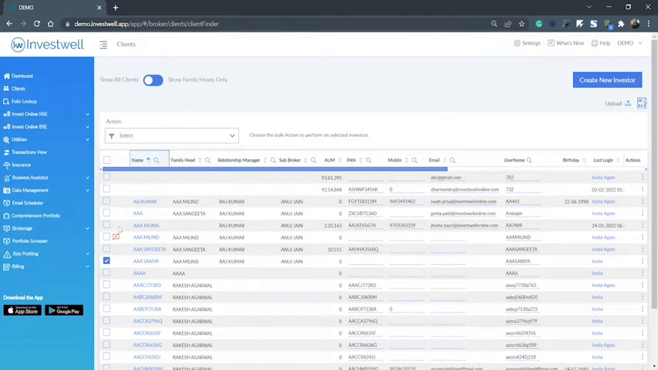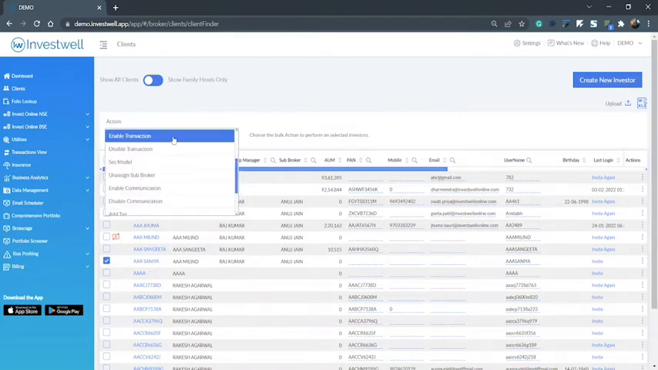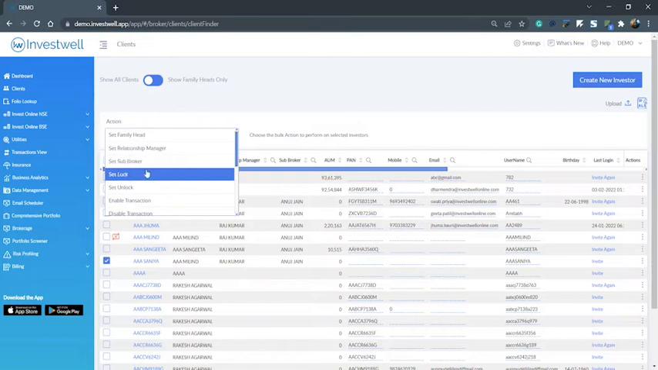Now in the action tab, there are multiple more things you can do. If you click on select, we have already covered family head, RM, sub broker and all. Now there is an option called set lock and unlock. Basically, how it works is, for instance, if you have made any changes in the KYC, and some of the KYC related information is wrongly updated.